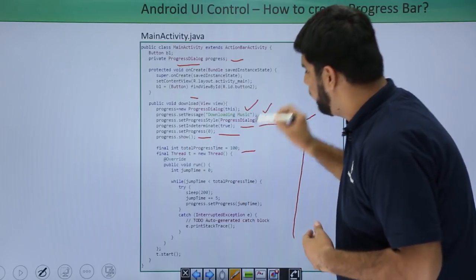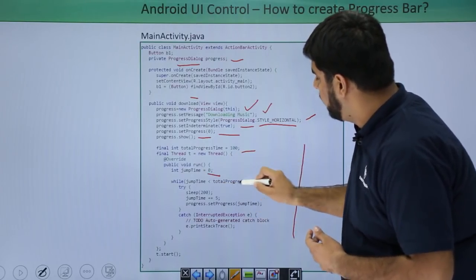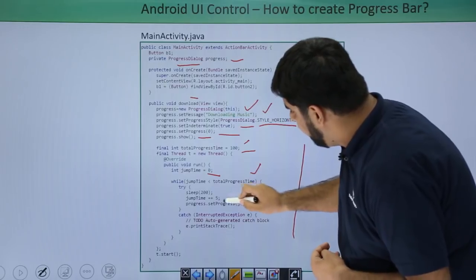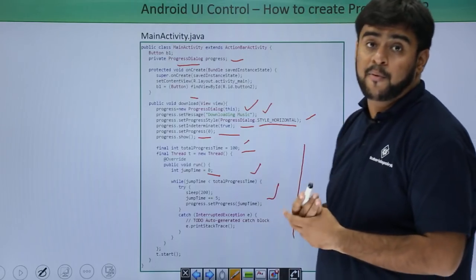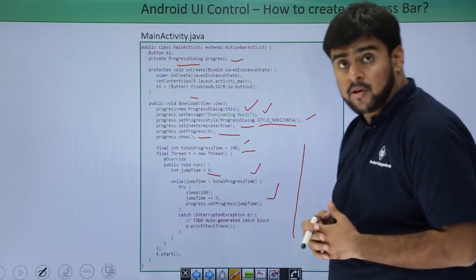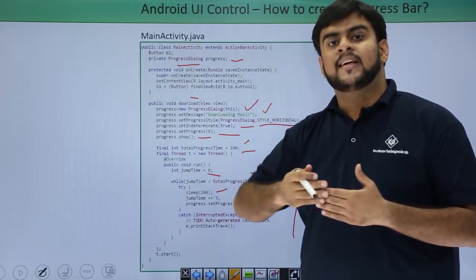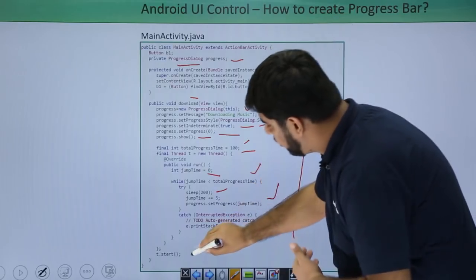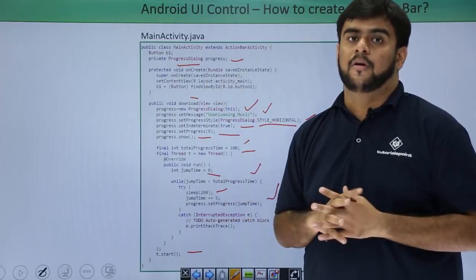So what we have done here is we have taken a new thread. In the thread, we have implemented the run method, and here we continue while the jump time is less than the total progress time. Total progress time is 100. We have taken the constant over here. After that, every time we come over here, we increase the jump time by 5, and we set this jump time in our progress bar. With this, we increase the progress bar by 5 every time the thread runs. The sleep is for 200 milliseconds, which means after every 200 milliseconds, the thread calls itself and increases the jump by 5. So when the thread starts its execution, the progress bar progress gets incremented one by one, continuously.